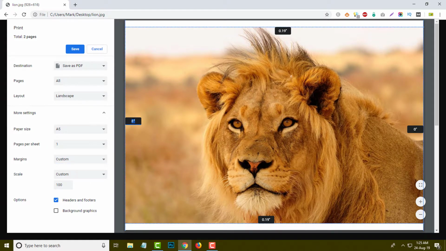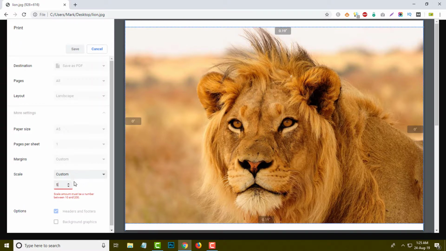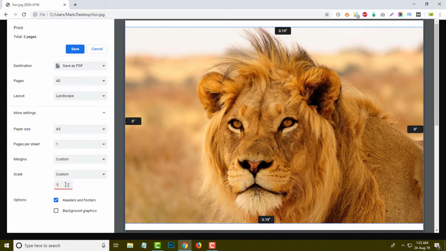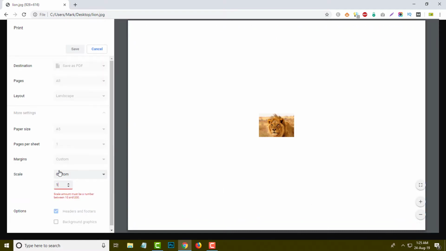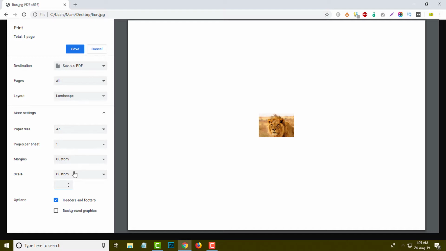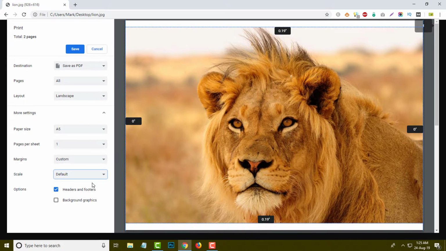set it from here. And for example, I'm going to add 5. It is not taking 5, like 10. So this will do like this. Okay, so I'm going to remove it, default. And here header footer, if you want to add header footer you can do, or if you want to remove, just uncheck this one.